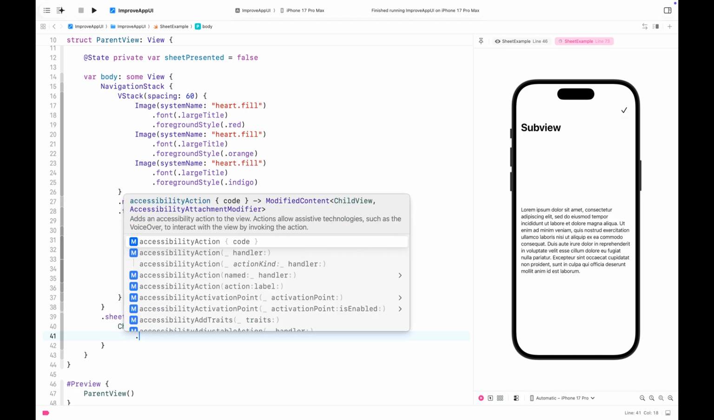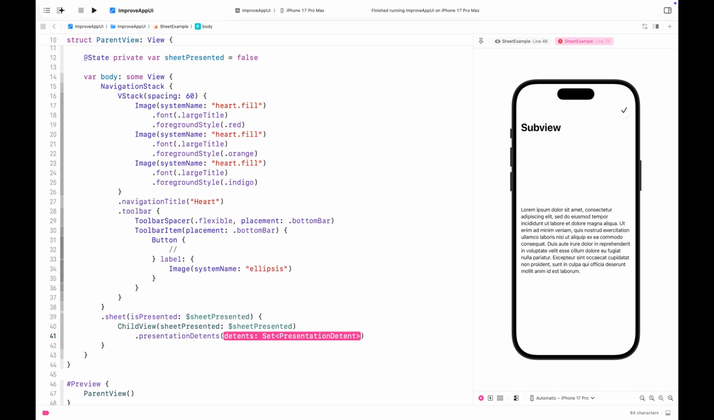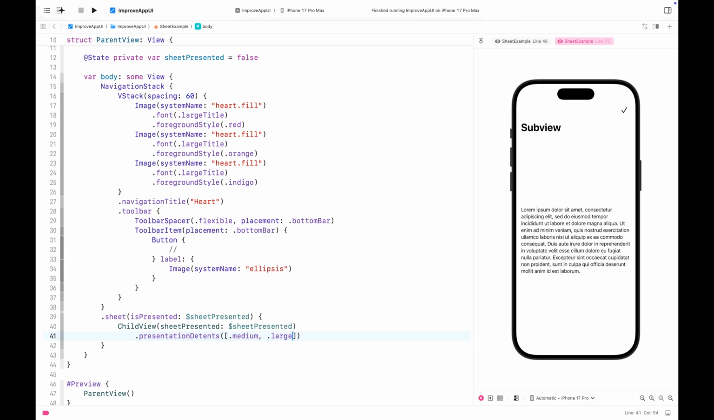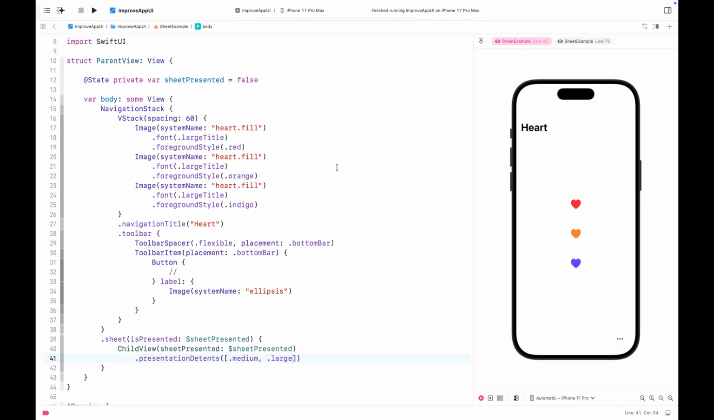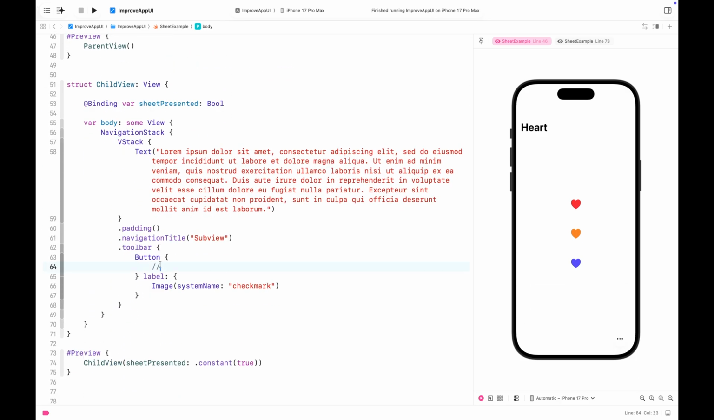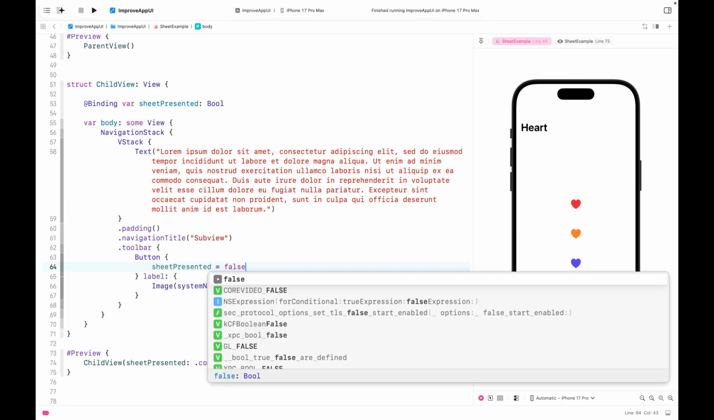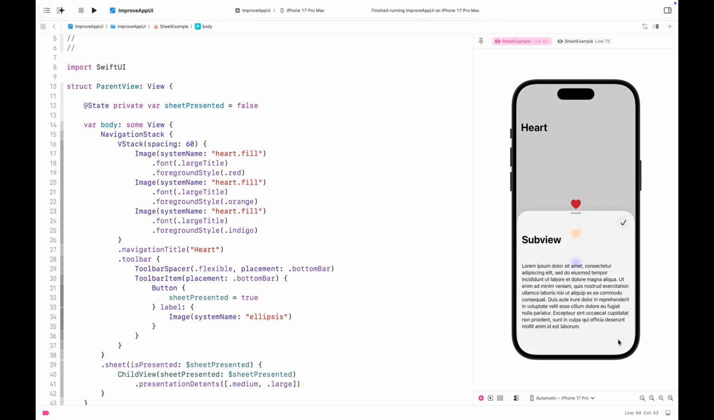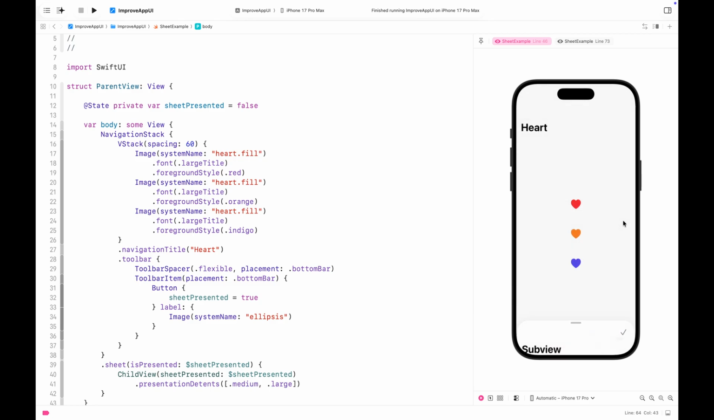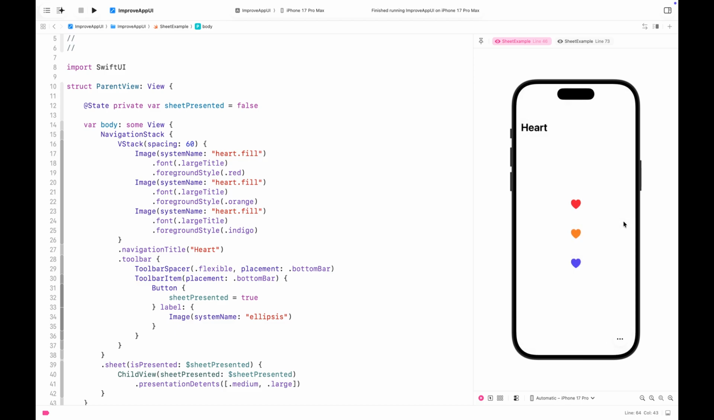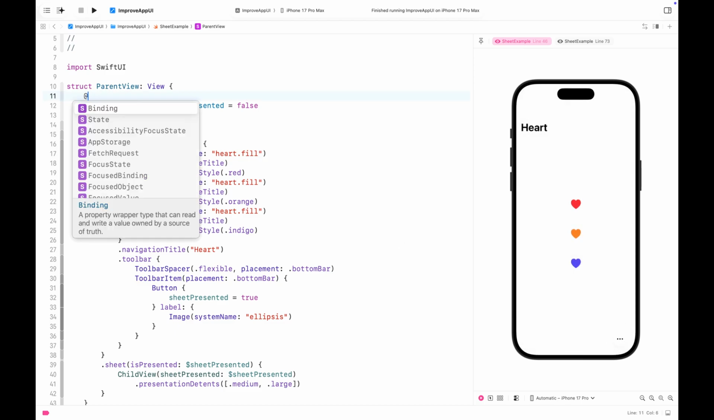If you want to control the sheet size, you can use PresentationDetents like me here. Lastly, I want to open the sheet when I tap this button, and close it when I tap the check mark. As you can see, the sheet opens from the bottom as usual, but we want to morph the sheet out of this button. To achieve this, we need a namespace.